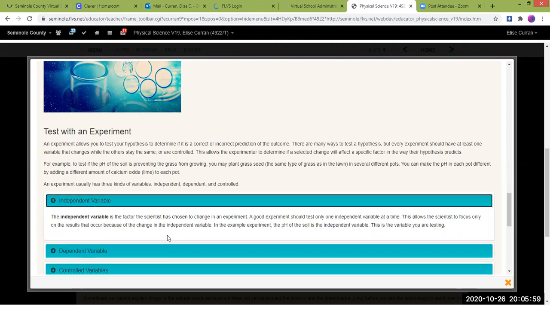So, independent variable, and there's a definition. It's the thing the scientist has chosen to change. That would be your brand of battery, right? And you should only ever test one independent variable. Does that mean you can only test one kind of battery? No, you need at least 2 batteries.